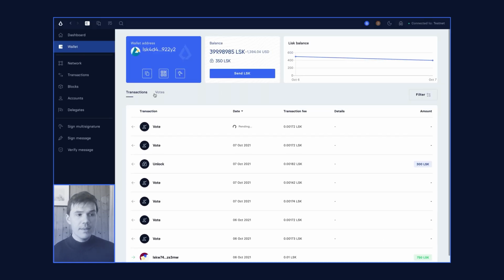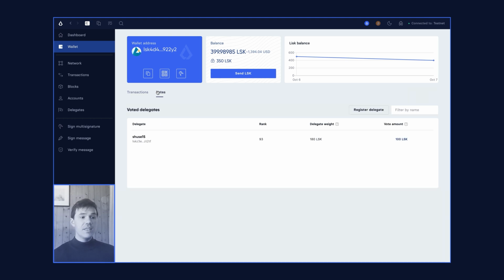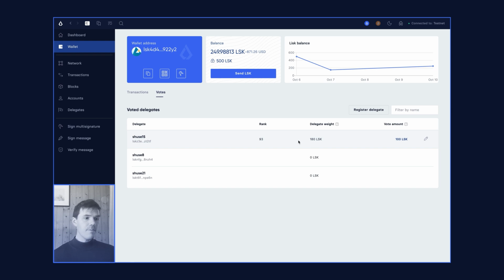Going back to the wallet, we will have to wait for a few seconds for the votes to be registered on the network, and then we will see them appear here in our votes page. Now you can see my new votes are here. And I have, of course, less available balance, but I have more locked tokens.